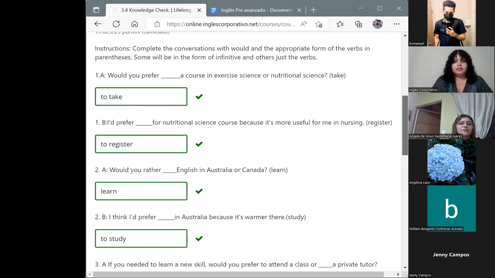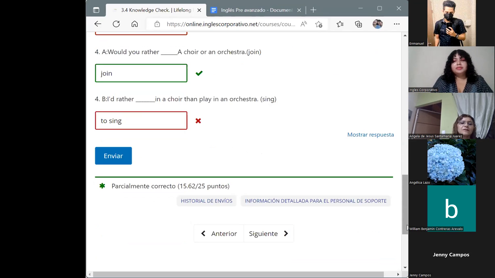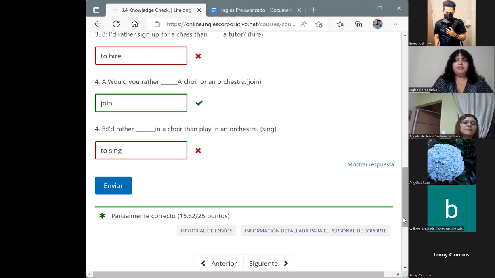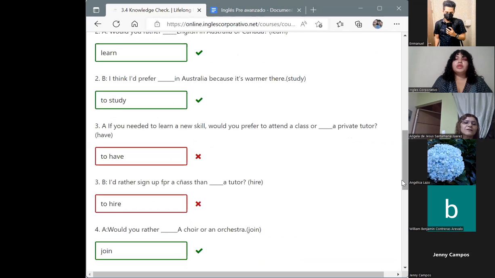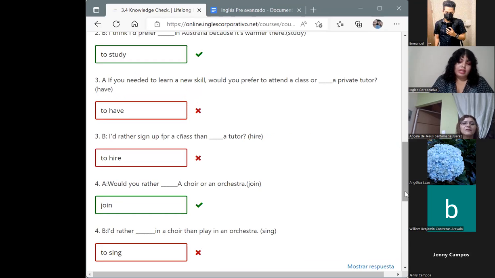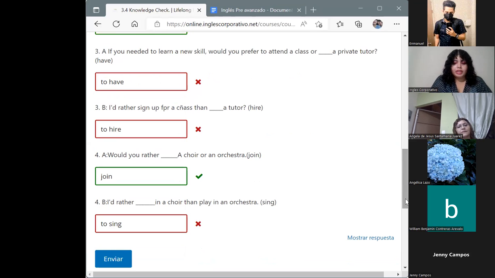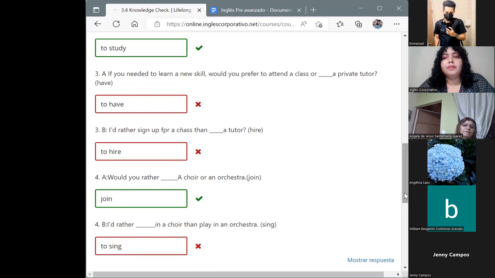The last one is not to, no? Yes, it's not to, because it is a rather. In this case, you're just going to write the verb. So in this case, we have 3 incorrect answers. In number 3A it is just have. In number 3B it is just hire. You're not going to add to. And in the last one, as your partner said, it is sing, not to sing. So you can see here what are the mistakes that we made in this exercise, and you can avoid them in your practice.